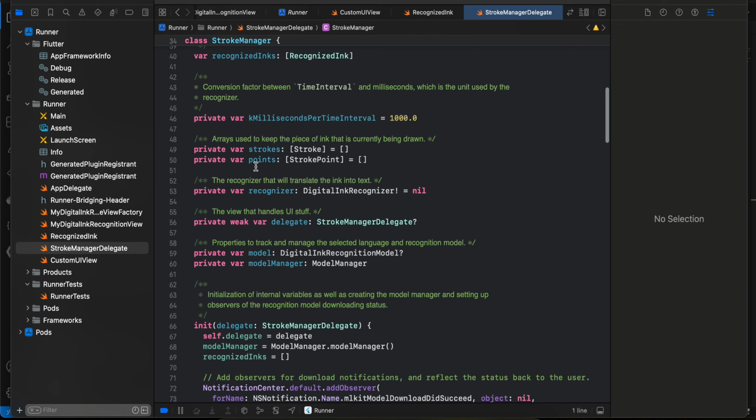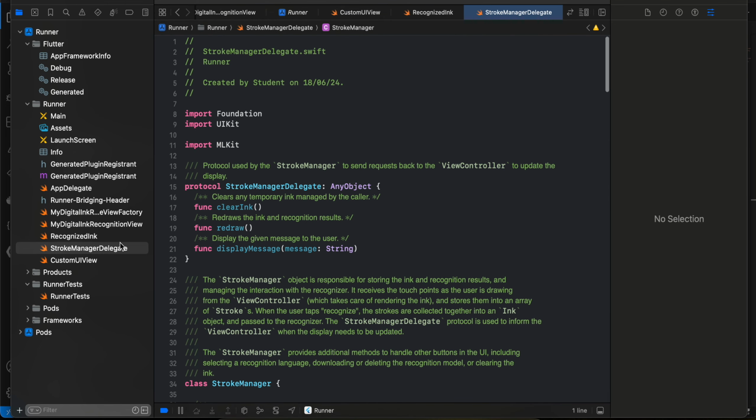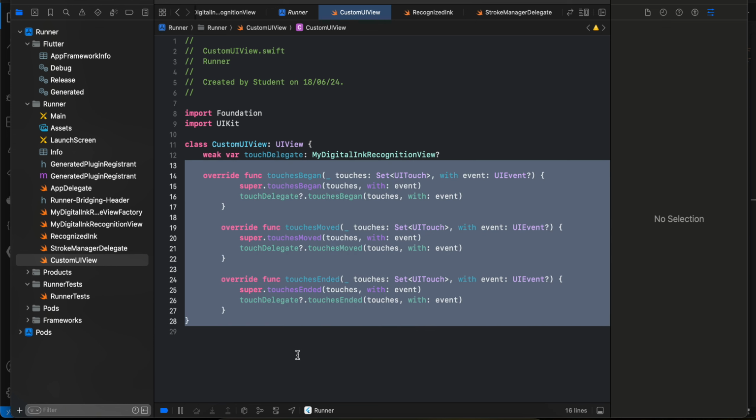GitHub documentation for digital ink recognition. You will find all this code. Then we have created one custom UIView class. Now I need to get hold of touch began, touch moved and touch ended, so that when the user draws, that's why I have to create this custom view class, and it takes a delegate of my digital ink recognition view. So create another Swift file called MyDigitalInkRecognitionView, and just copy paste all this code. We need the touch listener, that's why I have created one custom class for UIView.